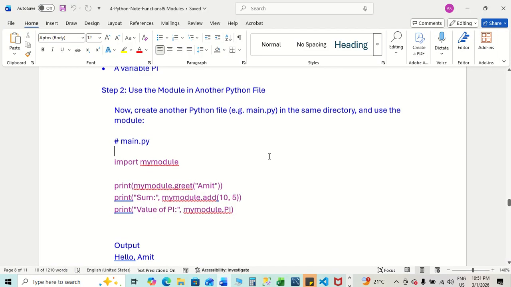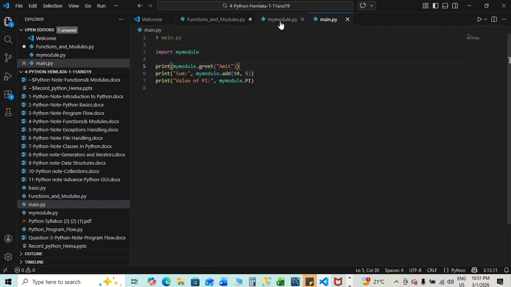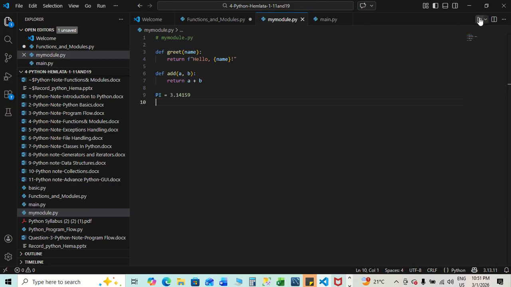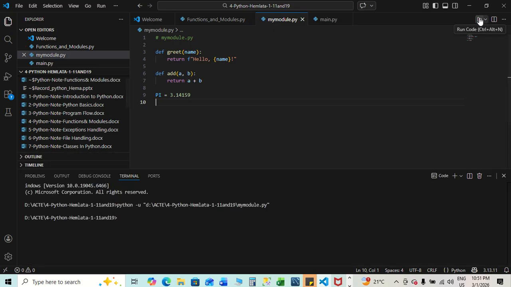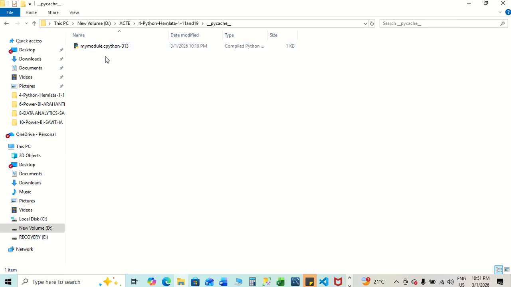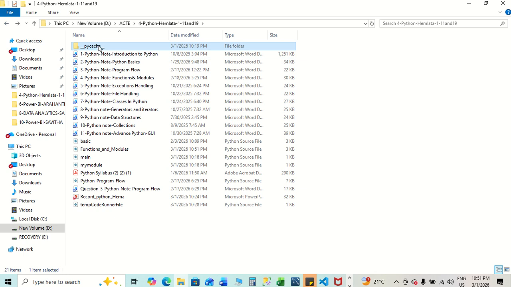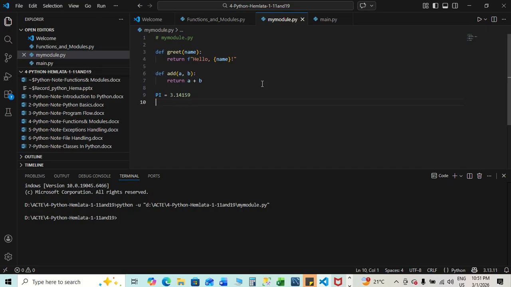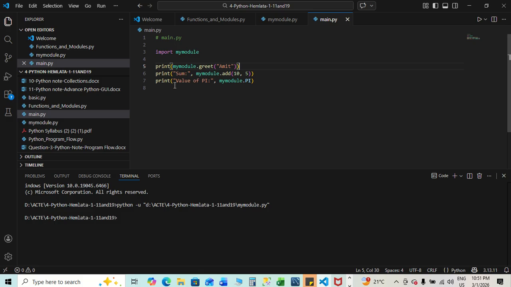Now we have to run my_module.py first. Just run this. After running this code, see, when I run this, it created this __pycache__ folder here. Okay, it automatically created this folder, __pycache__, after running this code, and then import this thing into this main file. Okay, just run this.